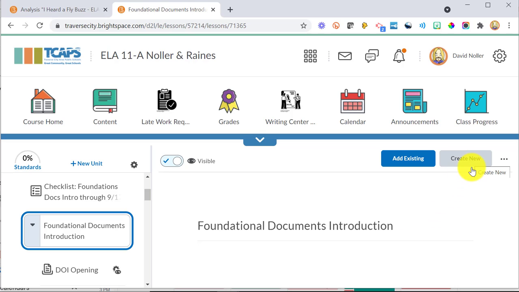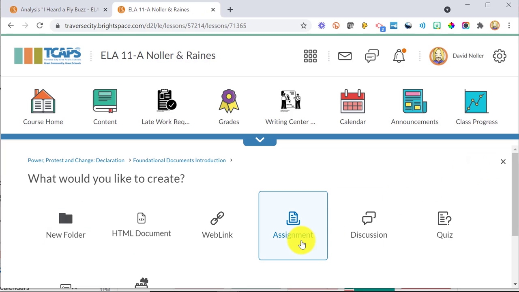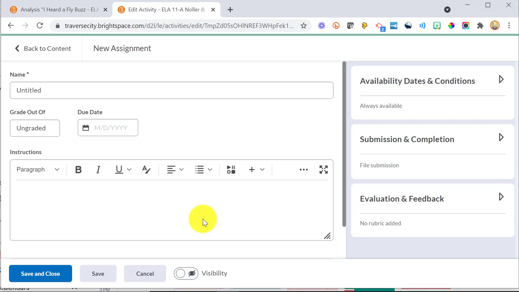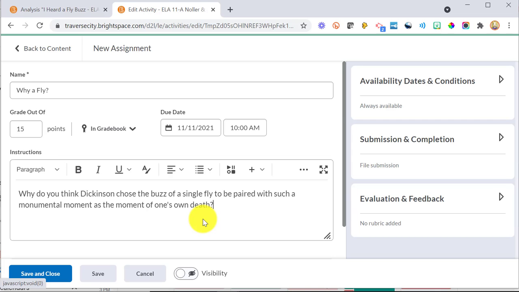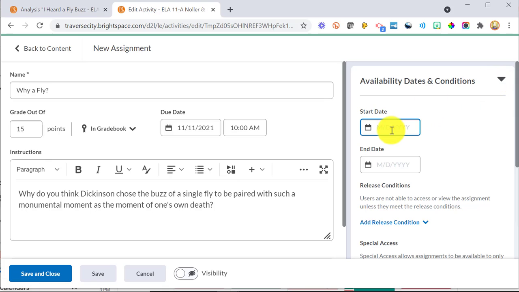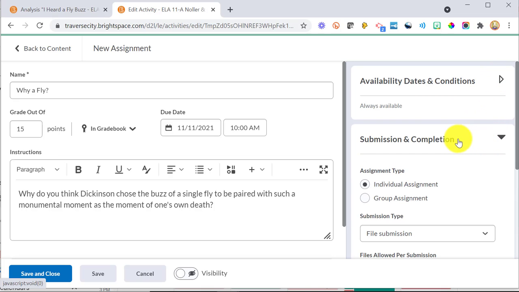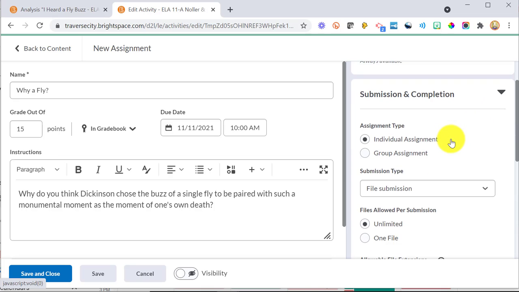You're going to create new. You're going to create a new assignment. And on the left is your usual information about name, grade, etc. On the right, you'll find things like availability dates and conditions. Generally, this isn't used because we tend to not limit the availability of assignments by date, but you can use that if you wish. The next box is how do you want this assignment submitted?